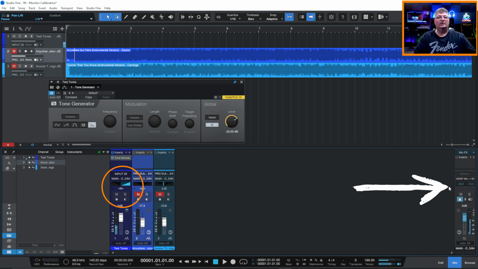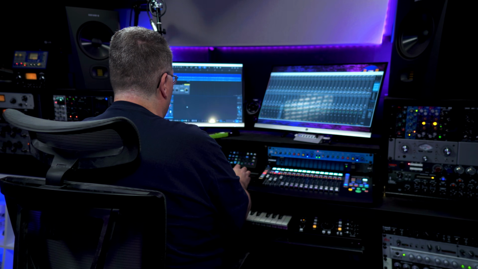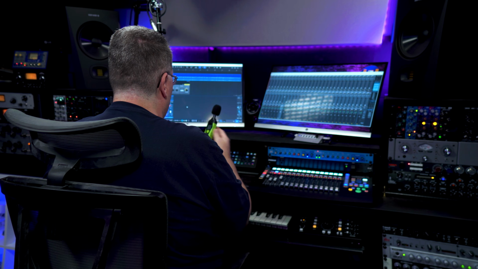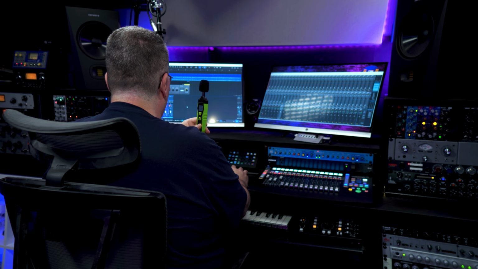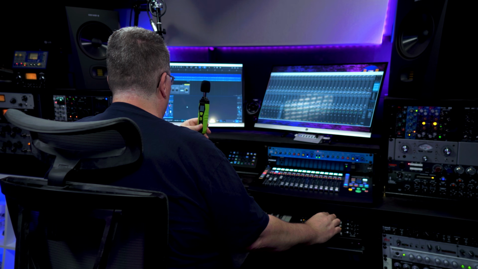Now I'll slide it over to the right. And again, I'm getting about the same signal level here, so that's good. We'll move it back to the left. I'll switch over to the camera behind me so you can see what I'm doing. I'm going to hold the meter in the sweet spot, and then I'm going to start bringing up the level with my monitor controller until I get to the target level.